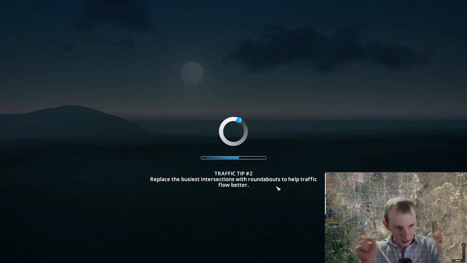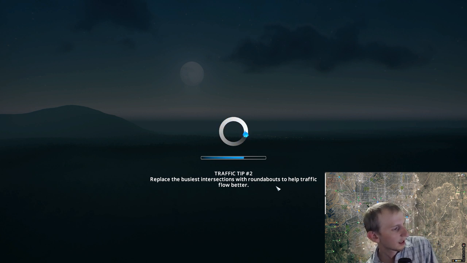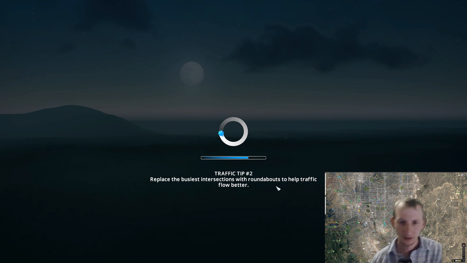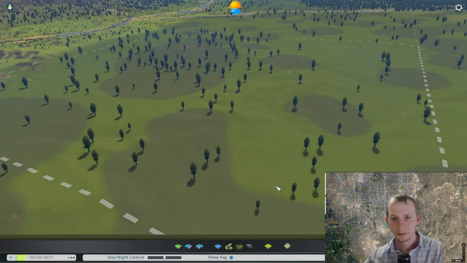So, behind me again, Colorado Springs map. You have no idea how to work Skylines. Do you own it? Play it. It's pretty simple, I suppose.